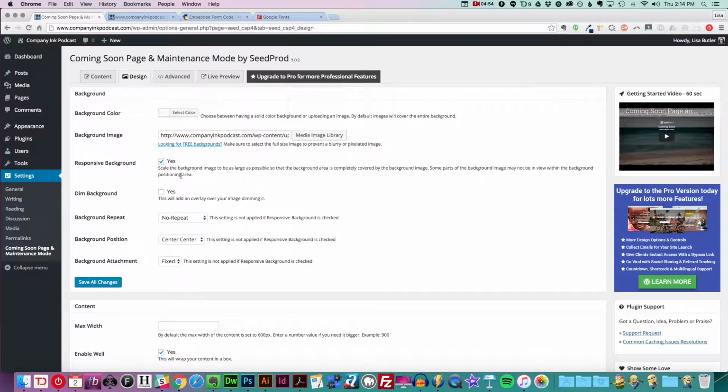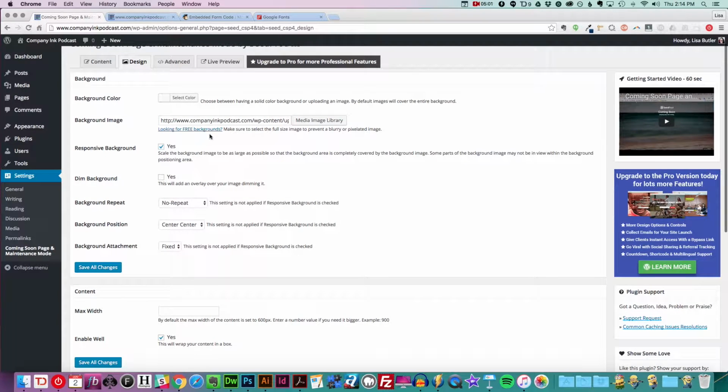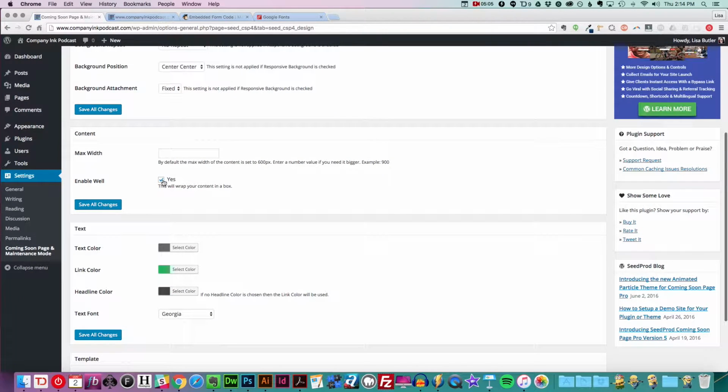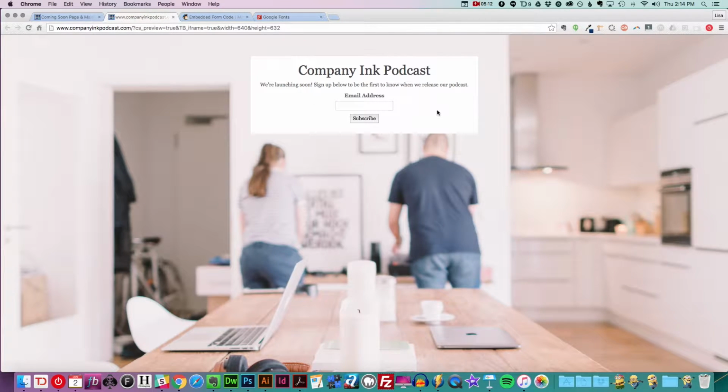So you'll have the responsive background. You can choose your background position. I've just chosen it from the center. So we have all of our background information here. And then if you scroll down to content, you can check the content box. So that's how I've gotten this white box around my content.